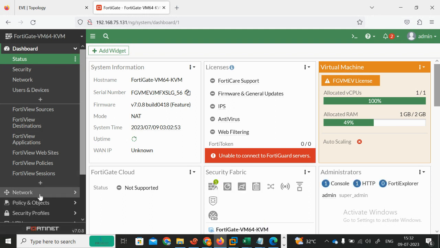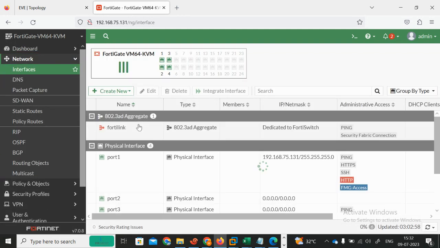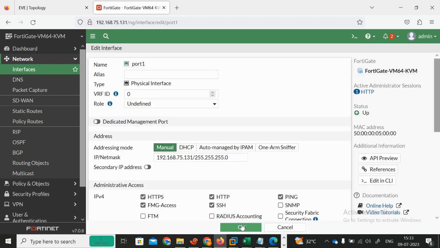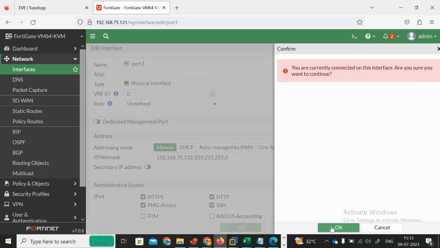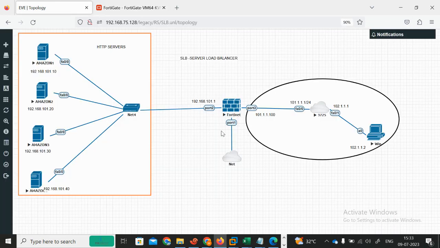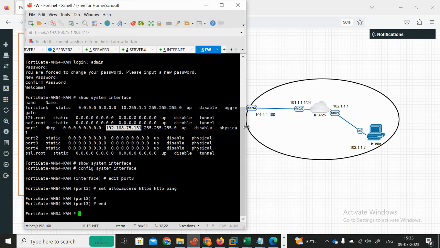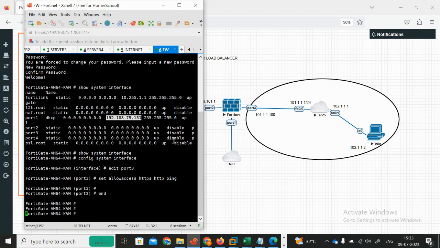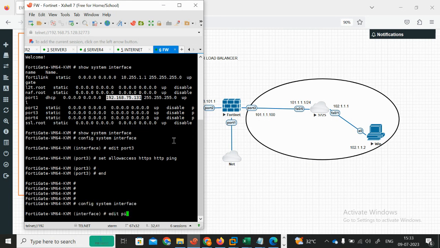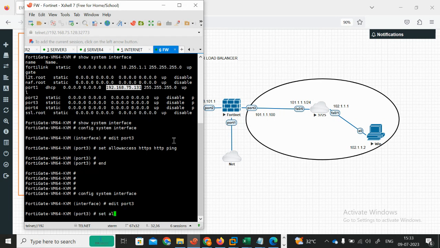Now in network interface, under the interface, we need to select this as static instead of dynamic. Then there are two more interfaces there. What are the interfaces? Port number 2 and port number 3. The same thing we can configure in CLI mode also. Let it continue.